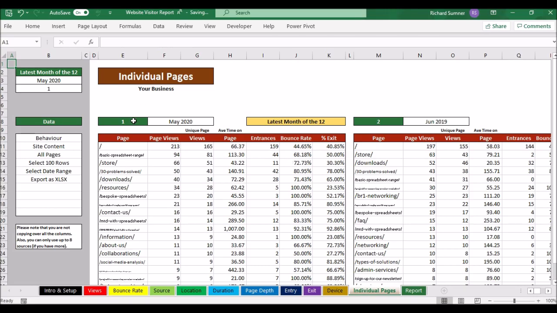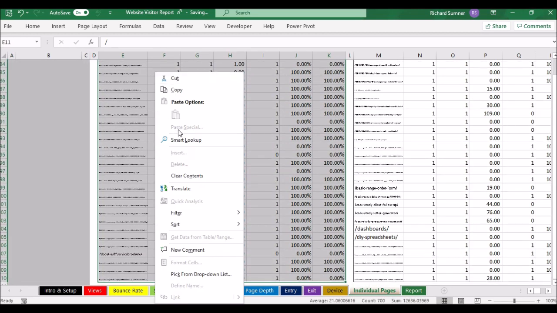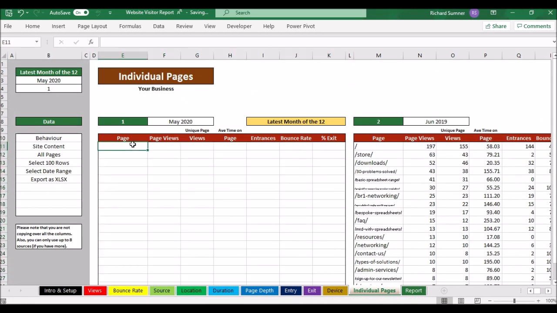Right, so here's the individual pages report. This is really just having a look at all the different pages, how many views you've had, page views, and time spent on it, and all the rest of it. So let's just go and clear the data first and foremost, because this is all from last year. And now we want to go and get May's one. So it's behavior, site content, all pages. Let's go and have a look.